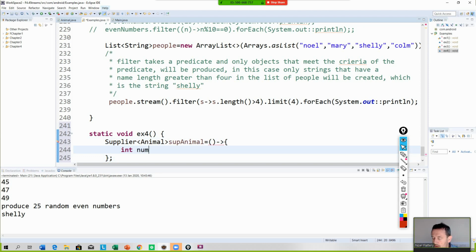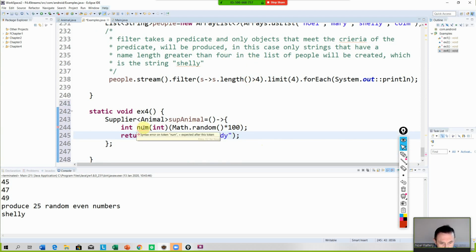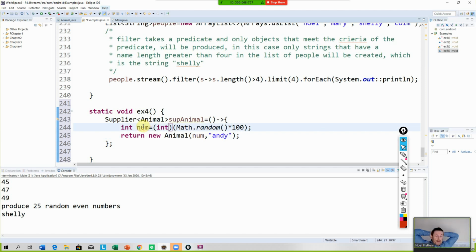It's going to be equal to, so I'm going to call this sup animal. So I'm going to go int num, and say math.random multiply by 100. And then the next line, it will return new animal num. Right. So that's a supplier object that generates an animal with a random age between 1 and 100.